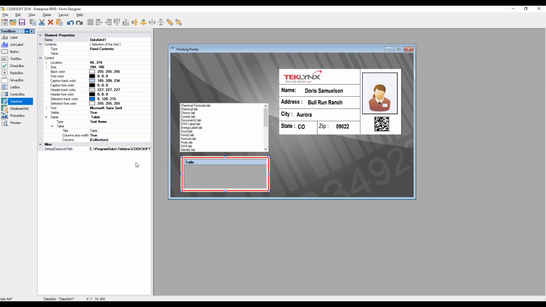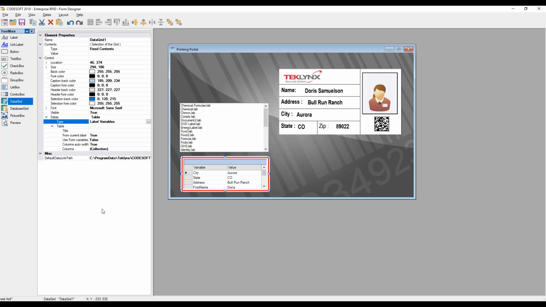And this is actually going to be very simple. Right now, the type is set to text items. We're going to switch that to label variables. We're all set. That's all there is to it. The title is blank, so we could enter something like please enter data, so that our end user knows that they should be entering data right here.